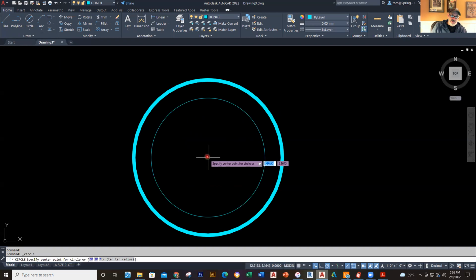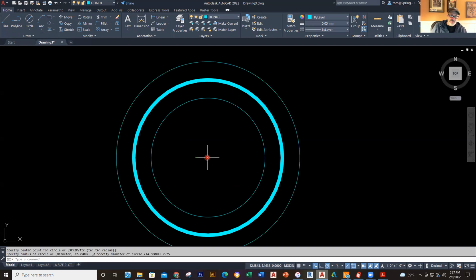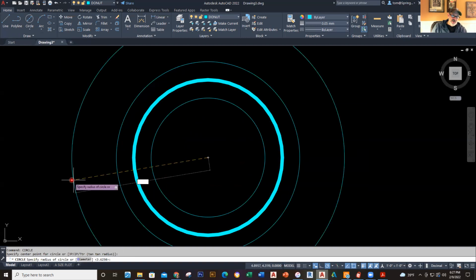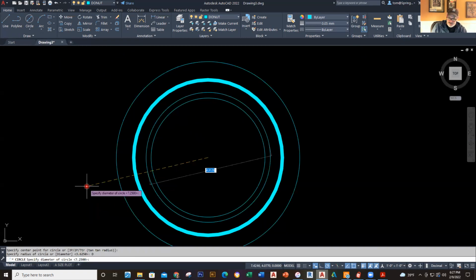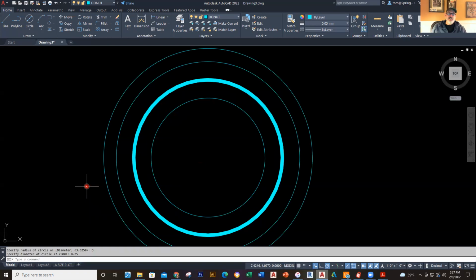And then I would get exactly what I'm after, which would be 7.25 like that. And then I'll do it one more time, repeat circle, and I'll go here. Now, rather than give it a radius, it's asking for radius, I can actually tell it, instead of that, AutoCAD, I want to give you a diameter. So I just click here and type in 8.25. So you can override the default.